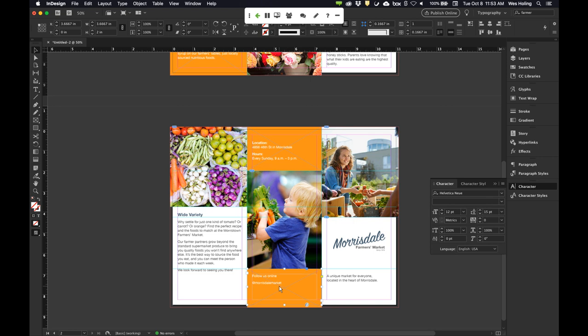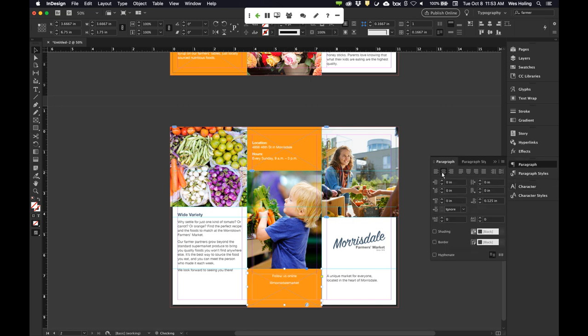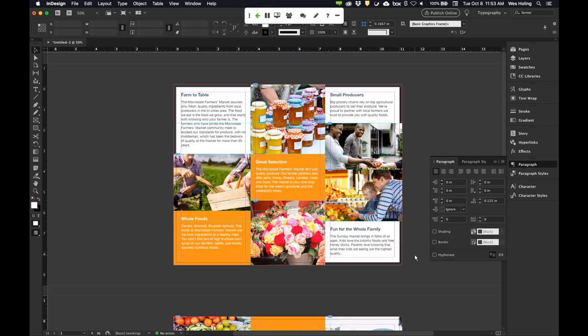I can also change up here in paragraph, change this to be centered, which I think looks a little neater. It'll also give me some space for some social icons. I'll do the same for this one as well. So I think I've got a pretty good layout here.